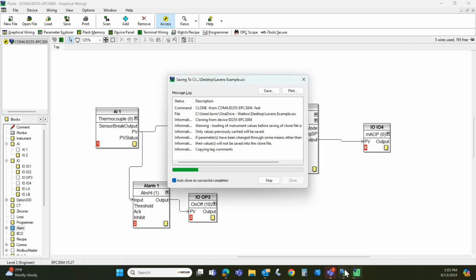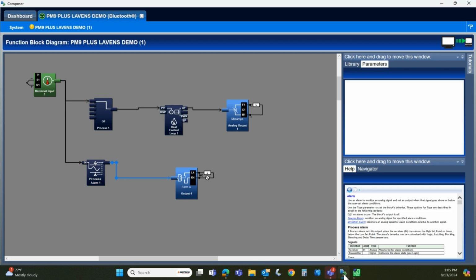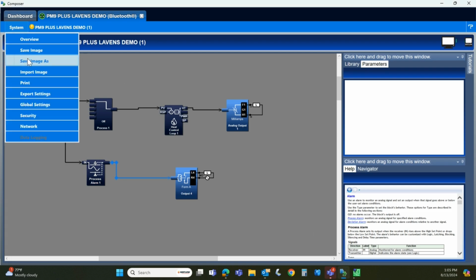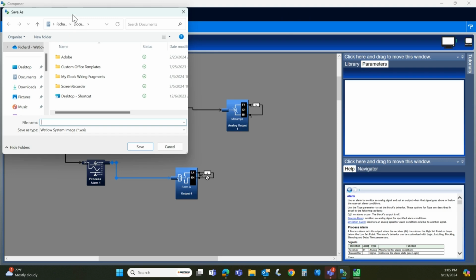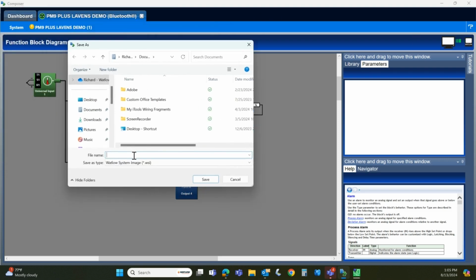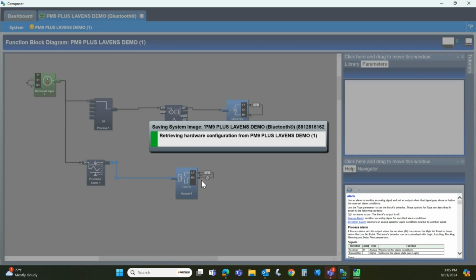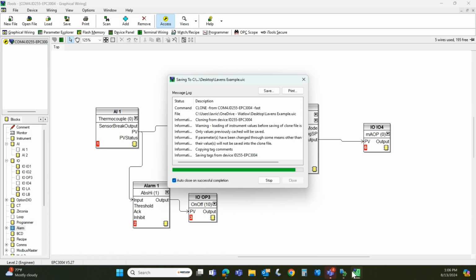So it's saving it here on the Eurotherm side. While this is going, we'll do the same thing on the Watlow side. So over here on the System tab, we can save an image. So save image as, and again, same thing pops up. We'll put Laven's example. Start my desktop and save it. So this is saving. On my side, we should be about done. So getting close.